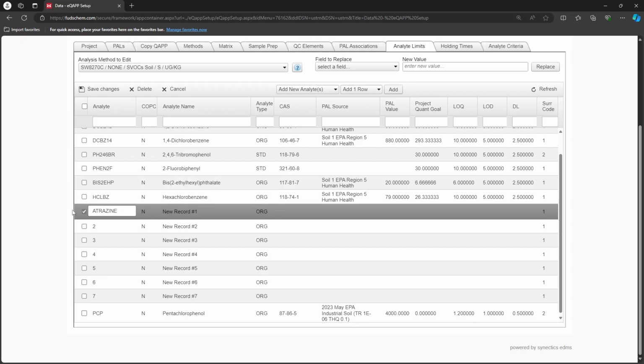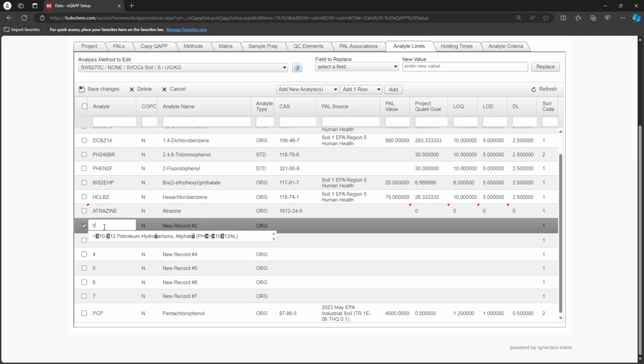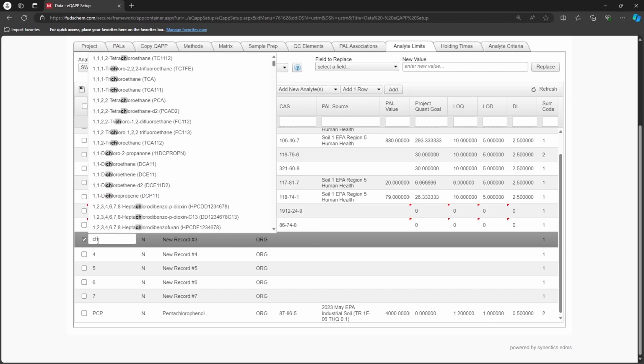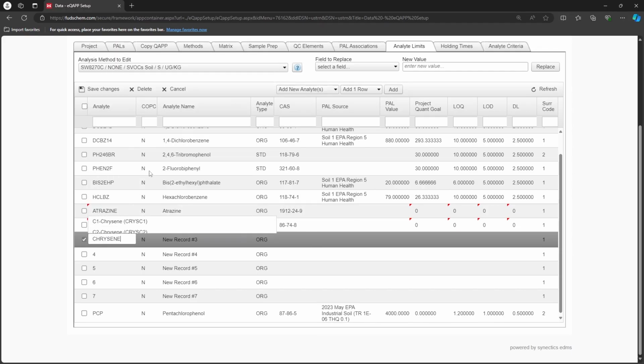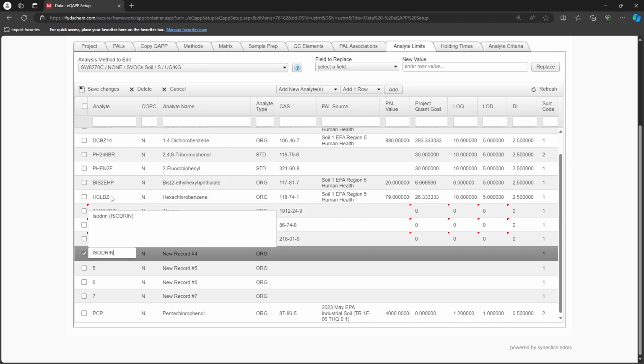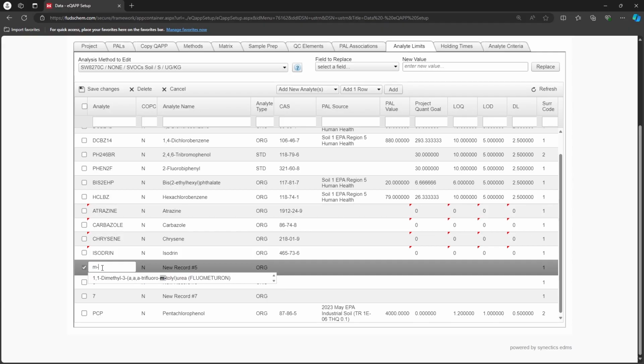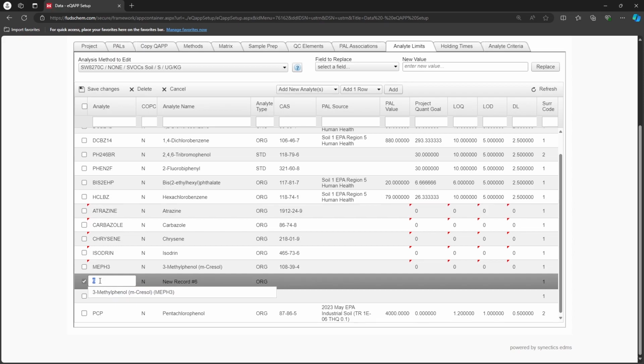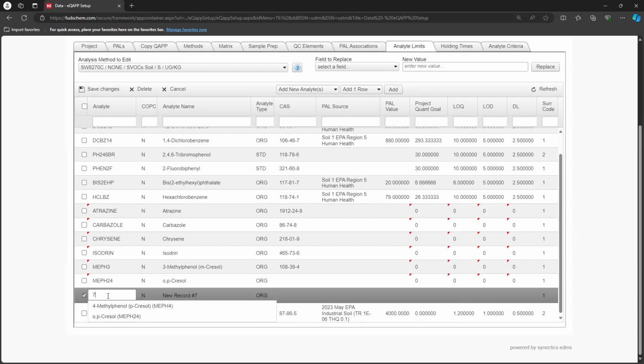atrazine, carbazole, chrysene, isodrin, M-cresol, OP-cresol, quinoline. Click Save Changes.